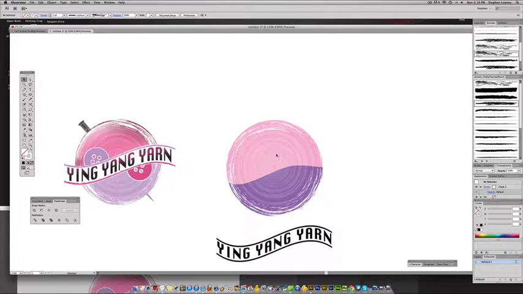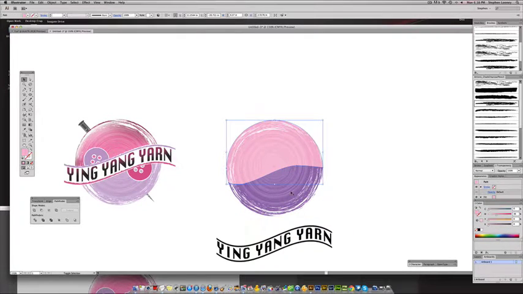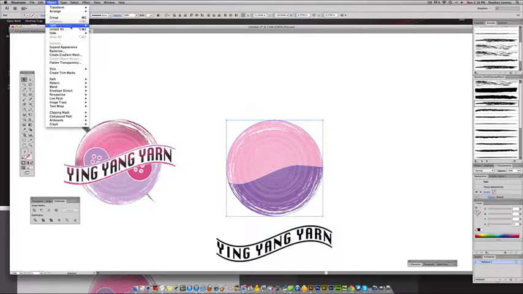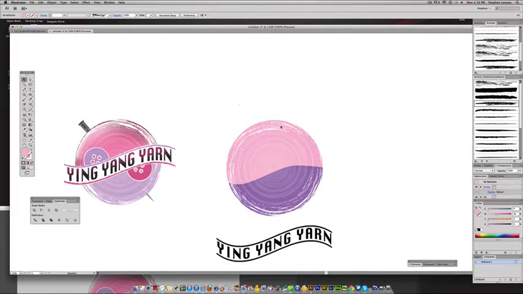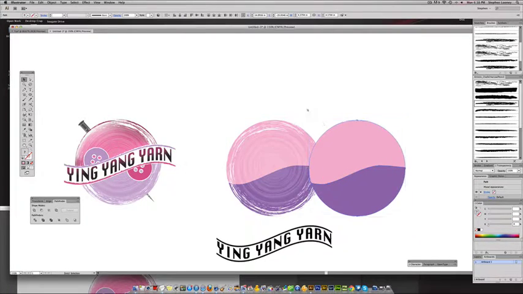So now all we're going to do is click on this pink and this purple. I'm going to highlight both of these and press Command C, and now I'm going to lock them so I don't mess with them anymore by accident. So Command 2, and now I can't mess with them. But since I copied them, I can paste them on top with Command F. And now basically I have these same elements on top.